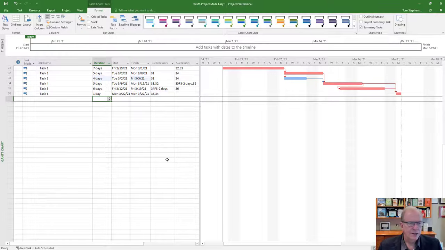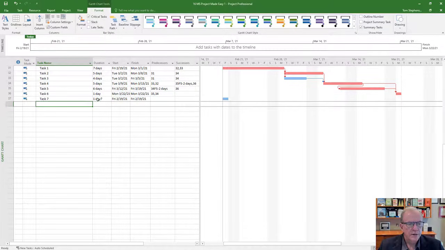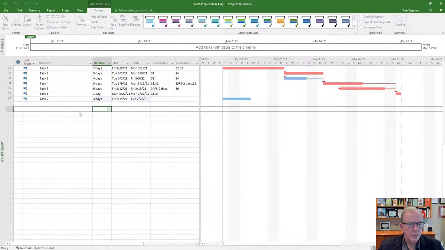Just do 5 or 6 simple activities, move them around, manipulate them, and try some of the different predecessors, successors, and relationships: finish to start, start to start. You can try finish to finish. Like I said, I could create another one, task 7. You could say maybe that's 2 days or 3 days.